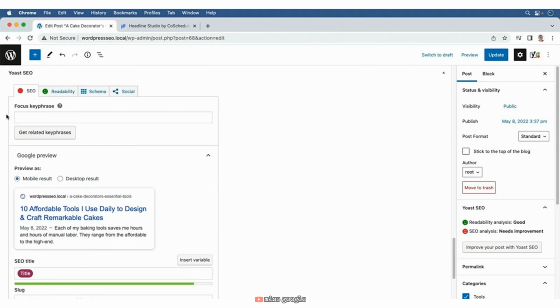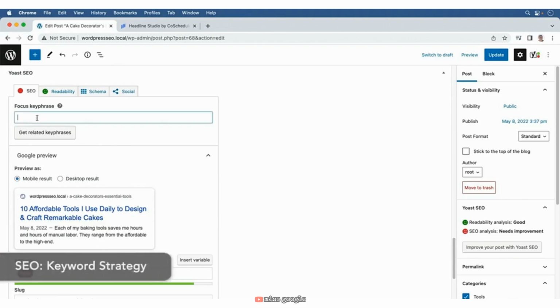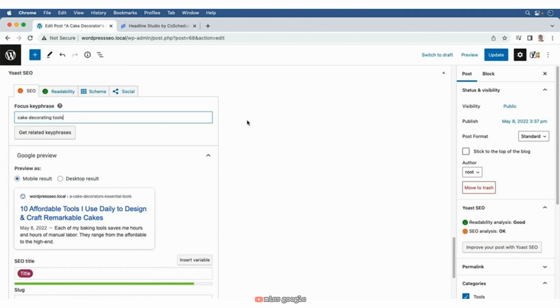Now, keyword research is another massive topic. We have an extensive course here in the library. Check out SEO Keyword Strategy. But let's go with an obvious keyword like cake decorating tools.